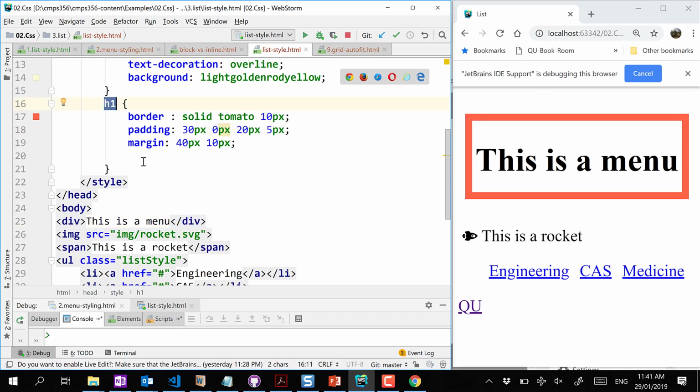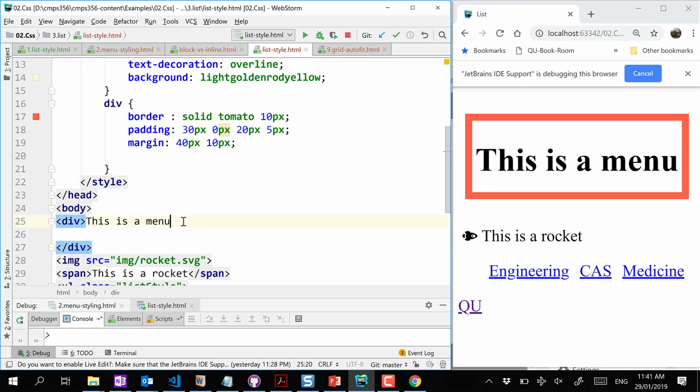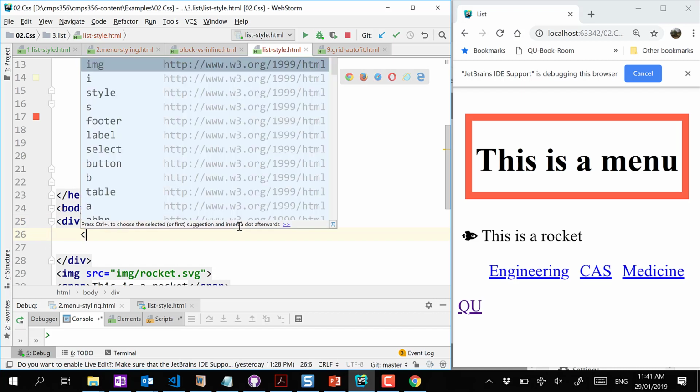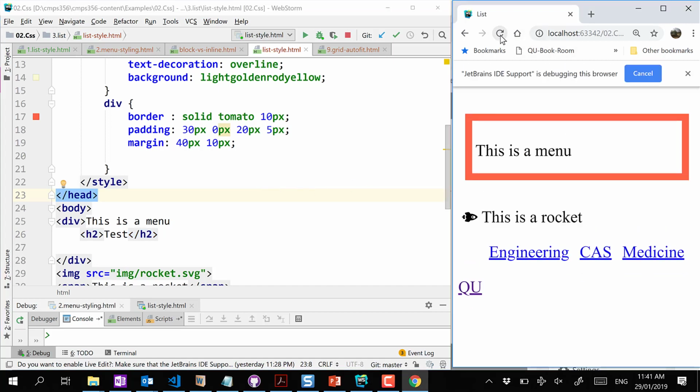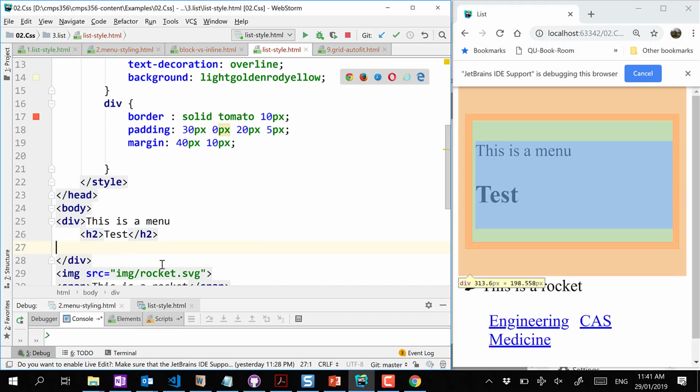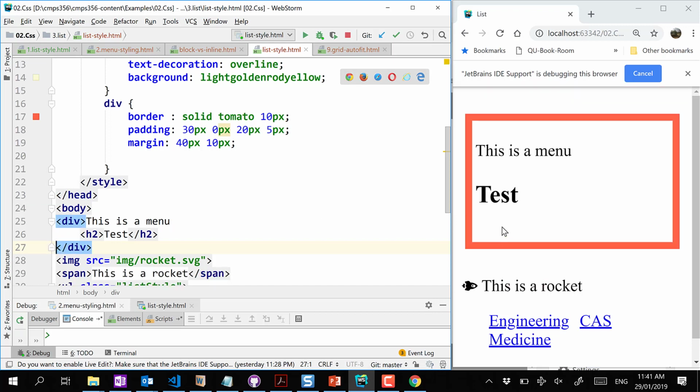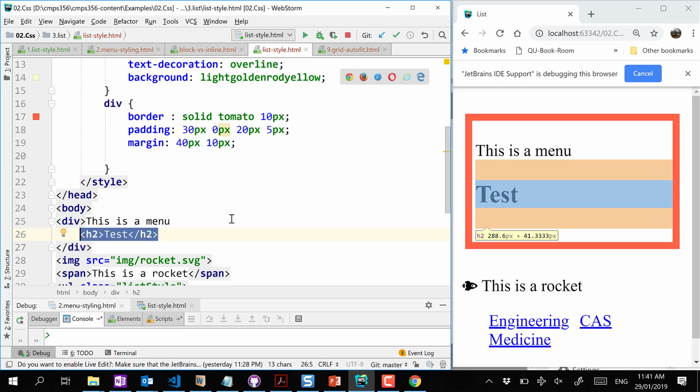I'm not sure if it will work. Div. Okay. Now this is a div, yes. And basically within here, I'll put an h2, test. This guy sometimes does not refresh. Yeah, you can see here I am putting a border around the div, but the children do not inherit the border attribute, the border styling. H2 is a child.